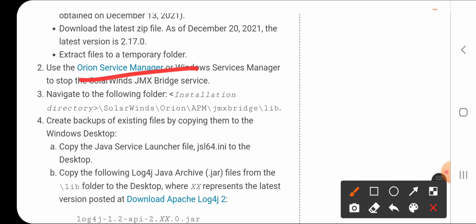Next, Orion Service Manager is nothing but the window where, in my application, I get to see all the services. Basically, it's the list of services running in that particular application. So it's asking me to stop the JMX breach service. Why? Because it has been identified by the vendor that only this particular service is impacted by the vulnerable version of Log4j.